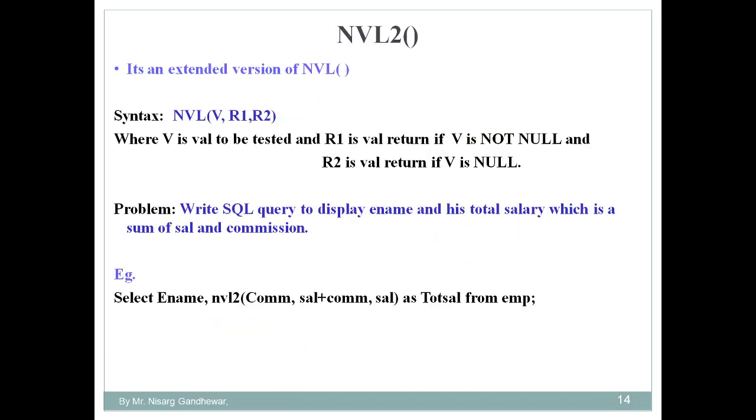NVL2 accepts three parameters: V, R1 and R2. V is the value that is to be tested, R1 is the value that is returned if V is not null, and R2 is the value that is returned if V is null. So this is the simple syntax for NVL2. In case of NVL we have only two parameters, V and R, but here we have three parameters: V, R1 and R2.